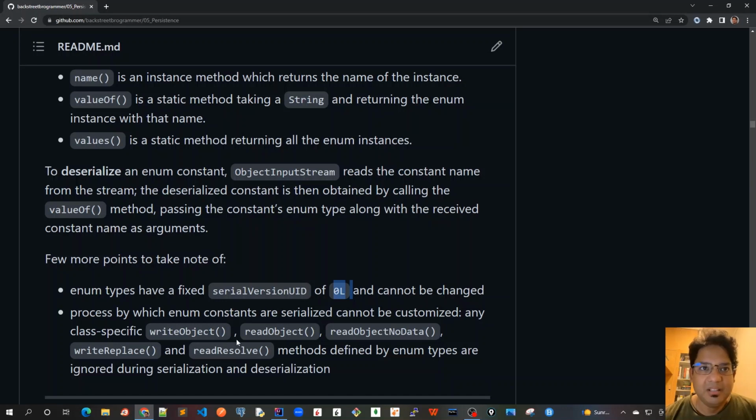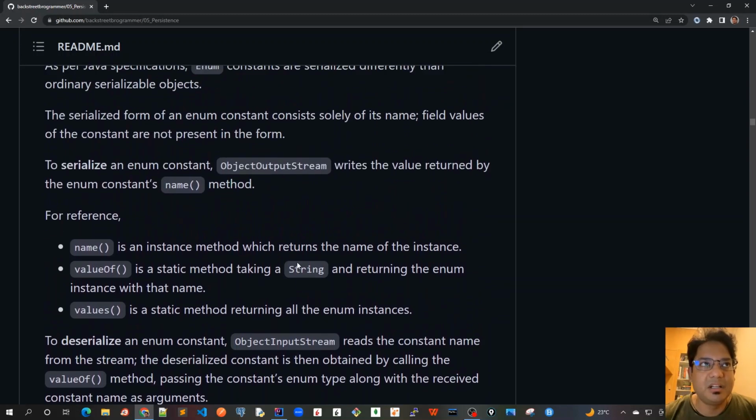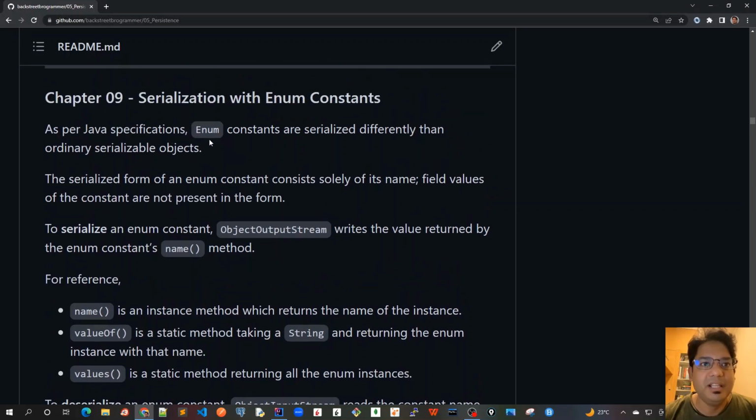And there is a lot of customization possible for the whole serialization process using the writeObject method, readObject method, readObjectNoData, etc., writeReplace and readResolve. These are the methods which can be used to customize our serialization process, but that is not possible for enum constants, which means that they cannot be customized. So enough of this theory now. Let's start writing the code to understand enum first.